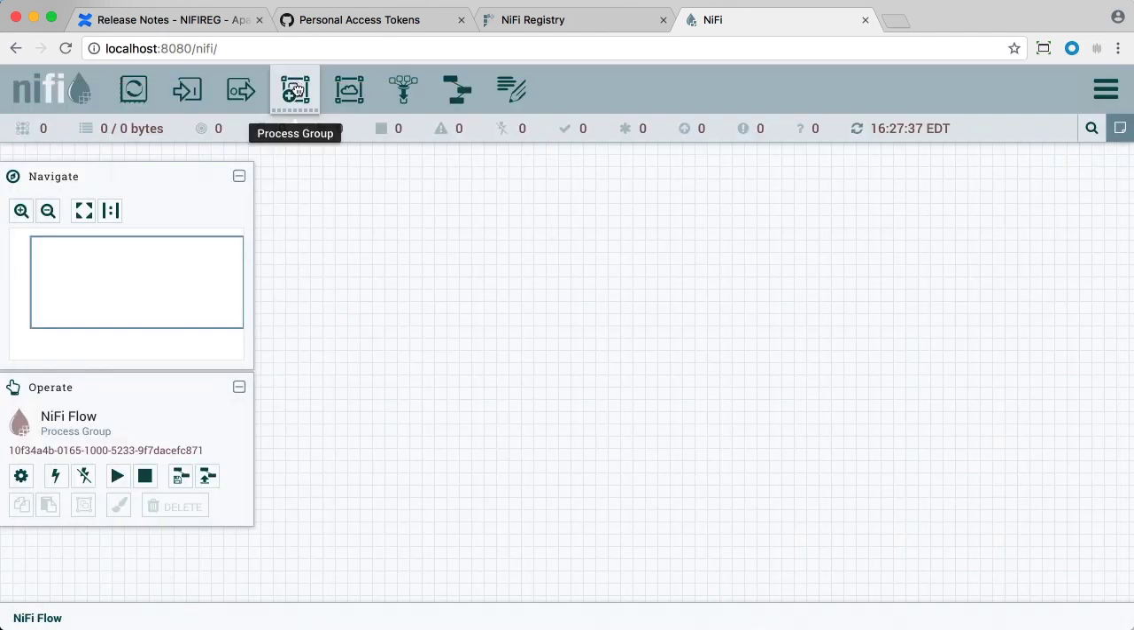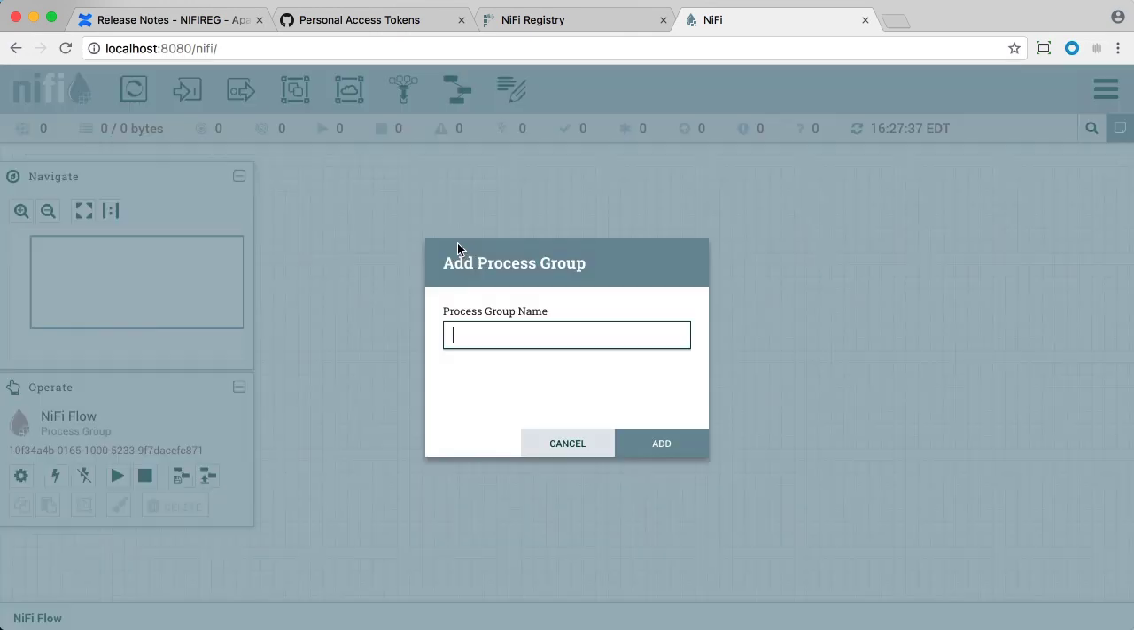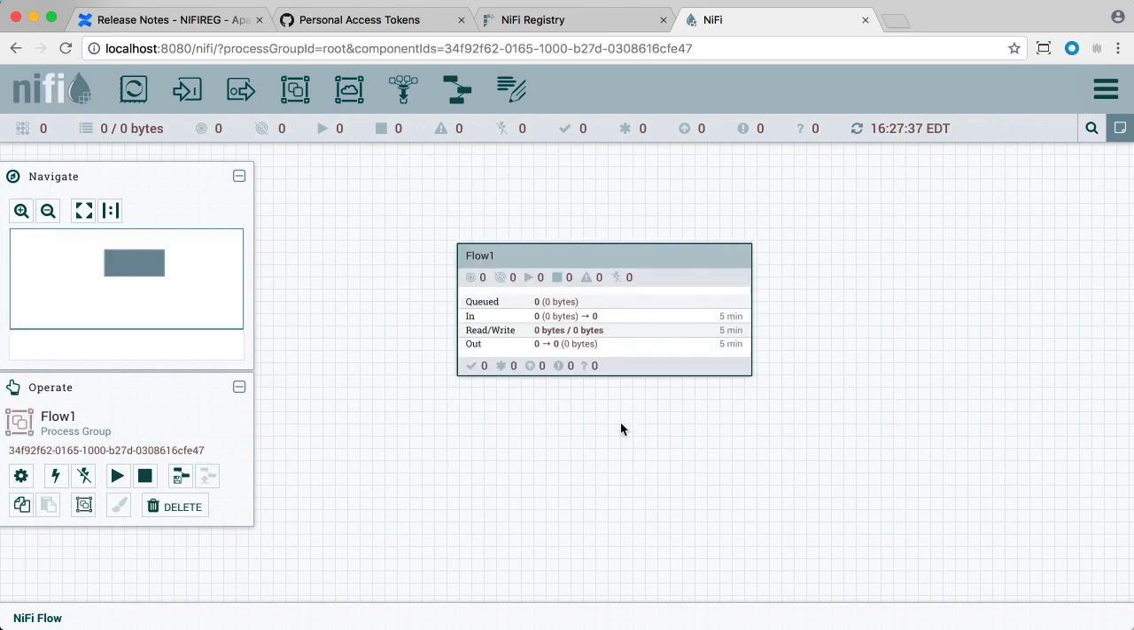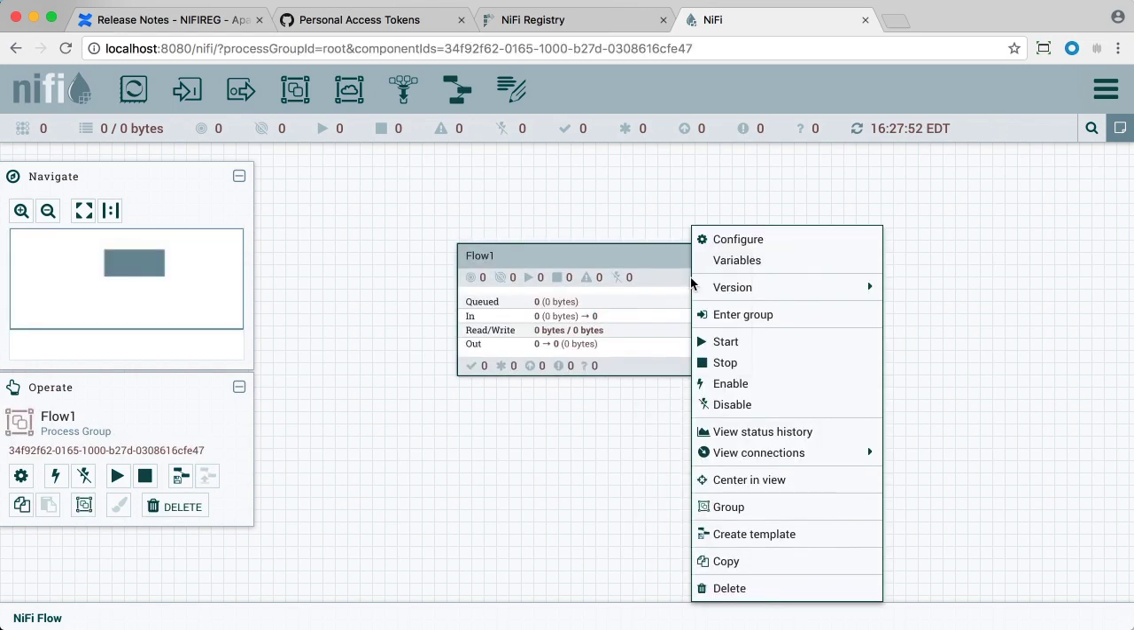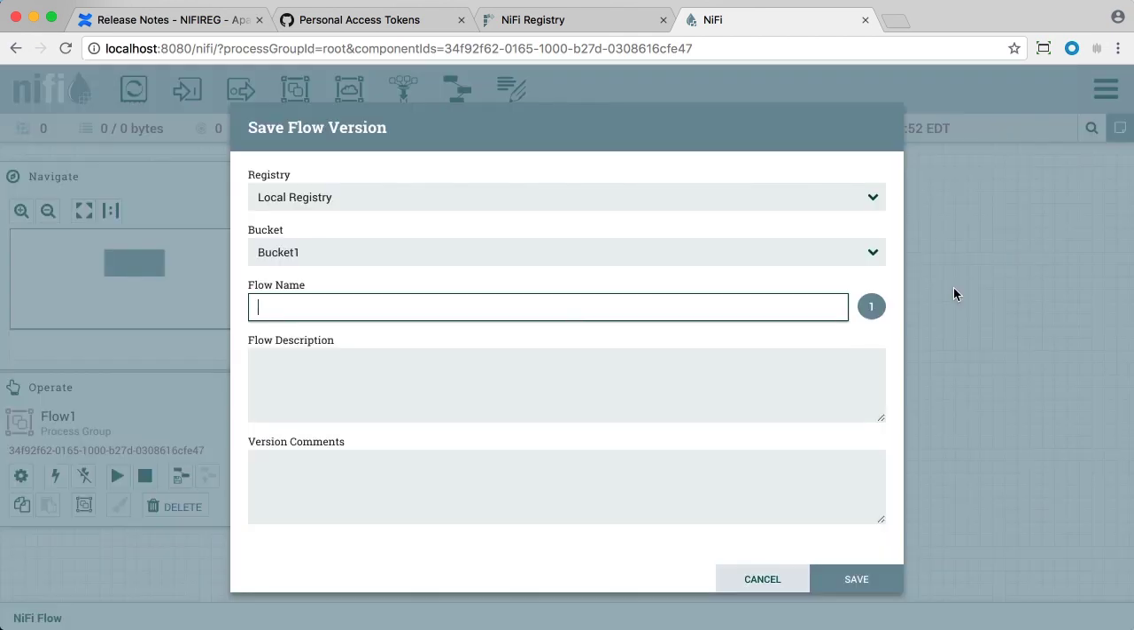Now create a new process group. And place this process group under version control. And save this flow.